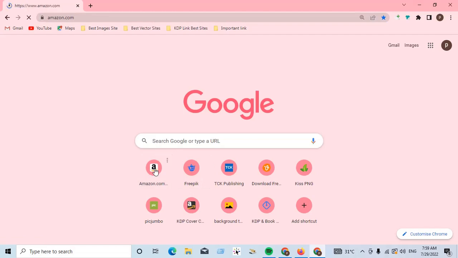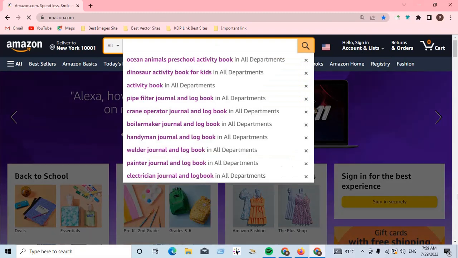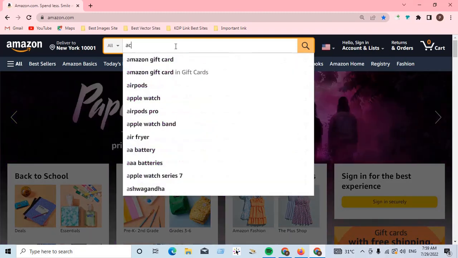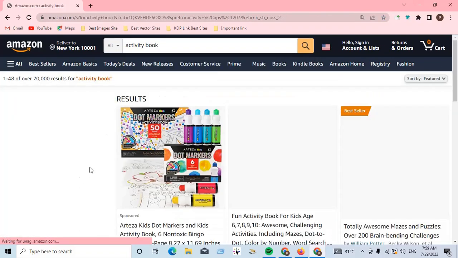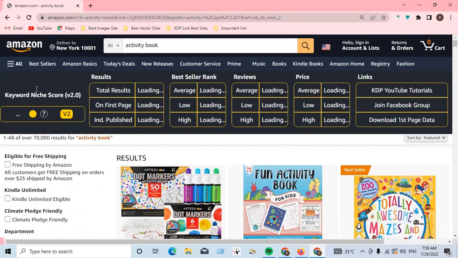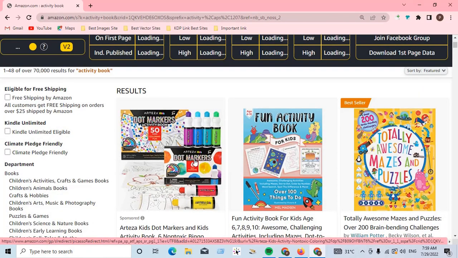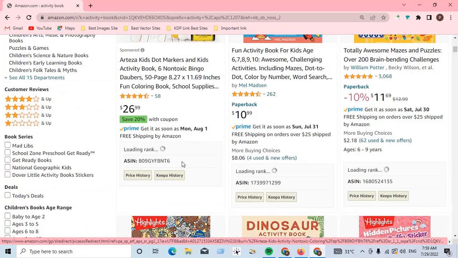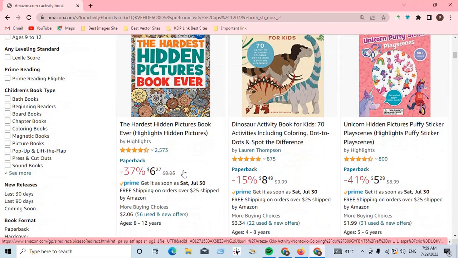So let's go to the Amazon KDP marketplace and search activity book. Here are the results: 70,000. So a huge amount of products, a huge amount of books. From these books we can find a low competition, highly profitable, low search volume product.